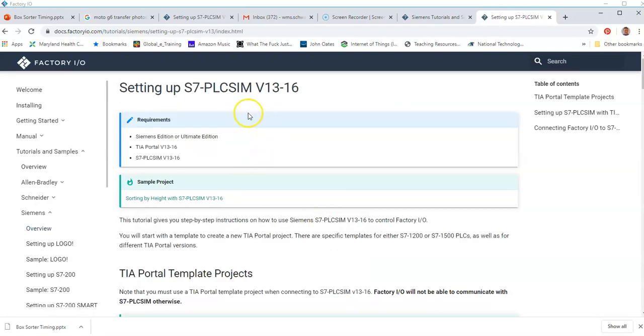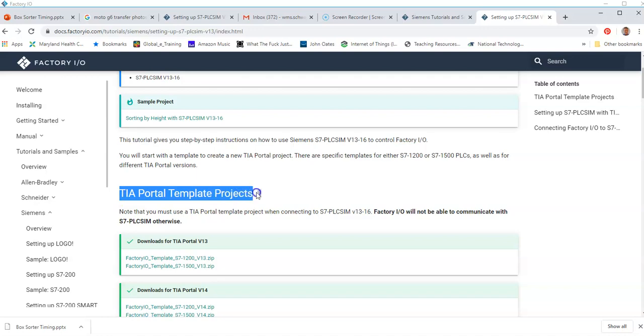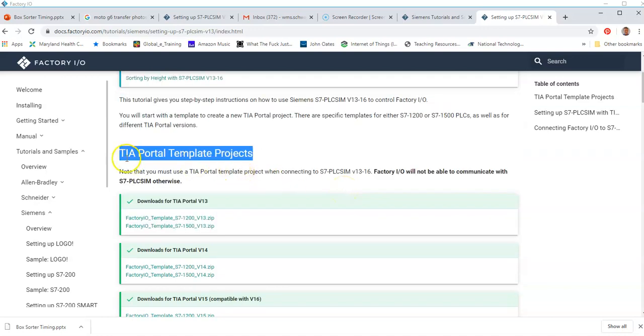Again, here's the sample project, but what you really need is these templates for the portal, so that when you're running with the PLCSIM it can talk back and forth with Factory I/O. You don't need these templates if you have the actual PLC, but you're not going to have the hardware, so you're going to need this template. It's just one function block that takes care of all the interfaces they need to properly operate with Factory I/O. I really don't know how it works, but it works pretty nice.